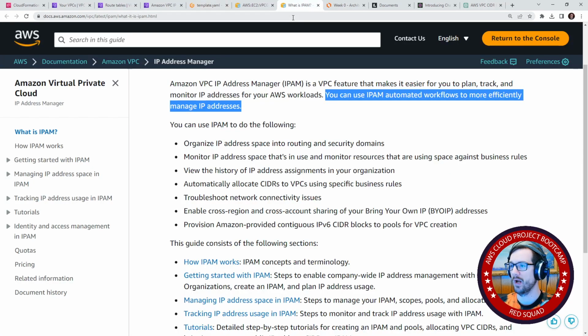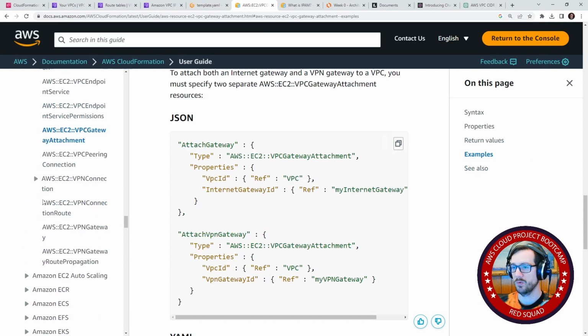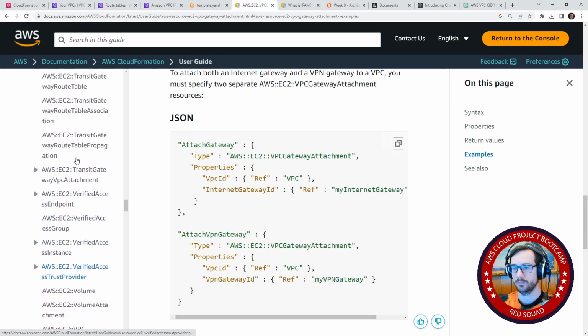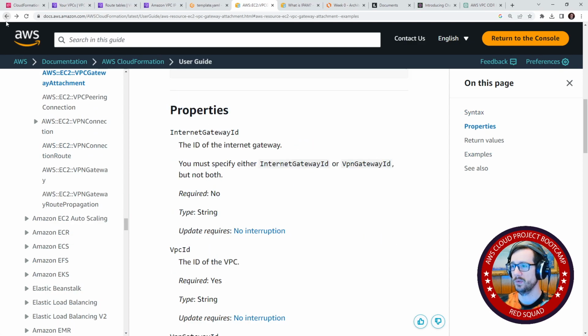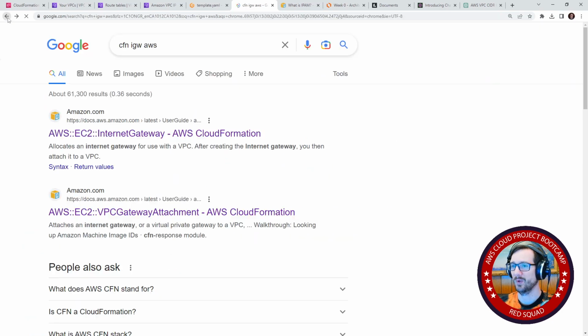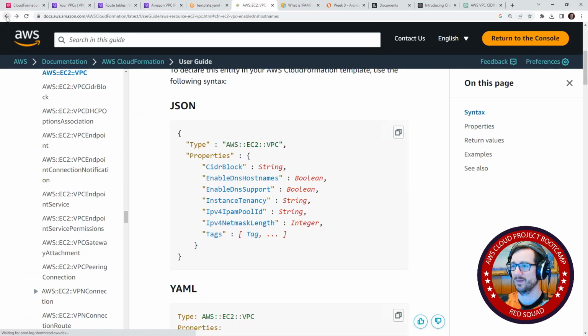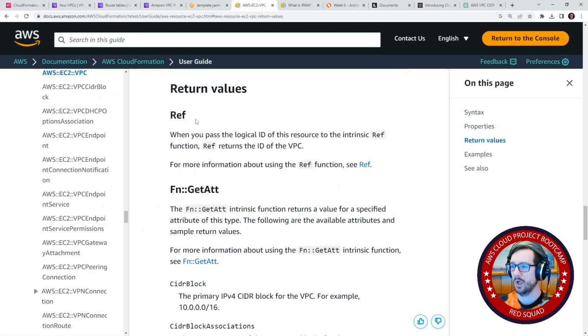And if you're wondering where these functions come from, if we go back to our VPC, we have to go back a step here to VPC. Keep going back. And so here on the VPC page, if you go to return values, it says Ref, and so that's the function that we're using. It says when you pass the logical ID of this resource to the intrinsic Ref function, it returns the ID of the VPC.